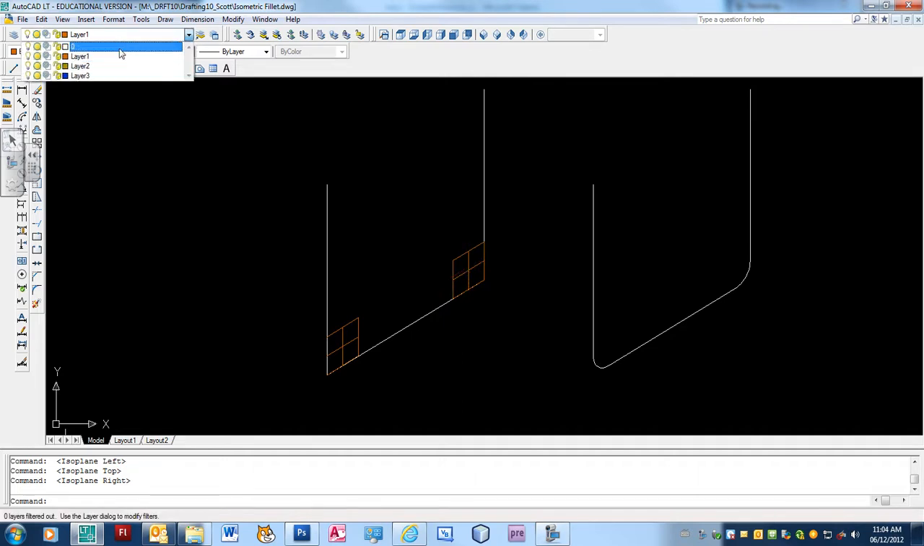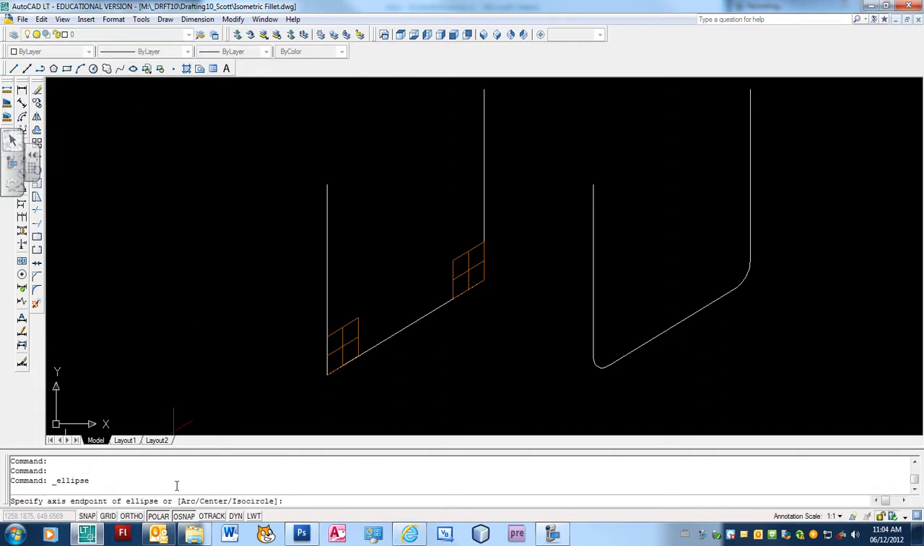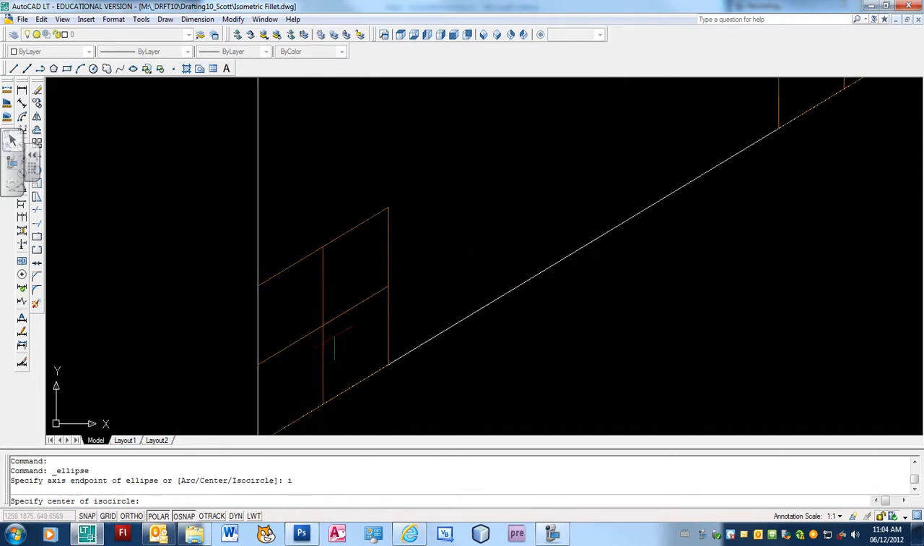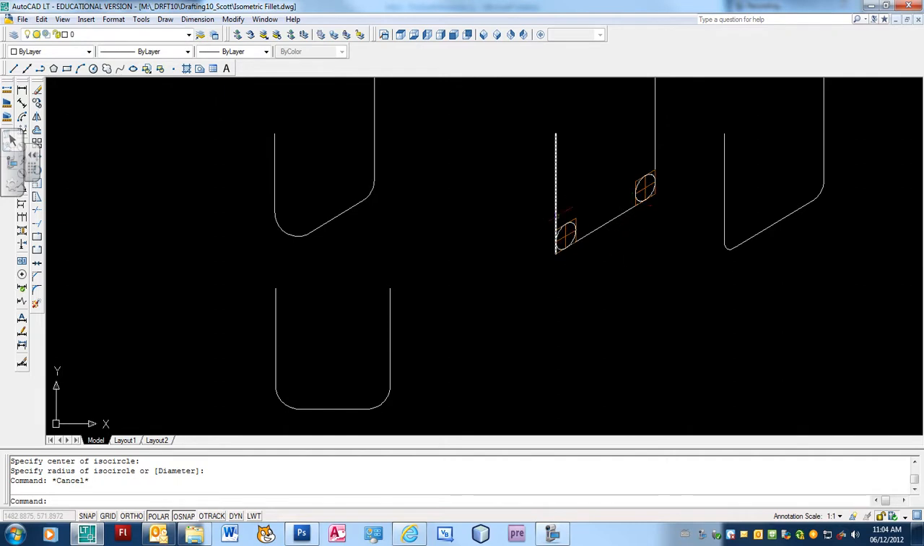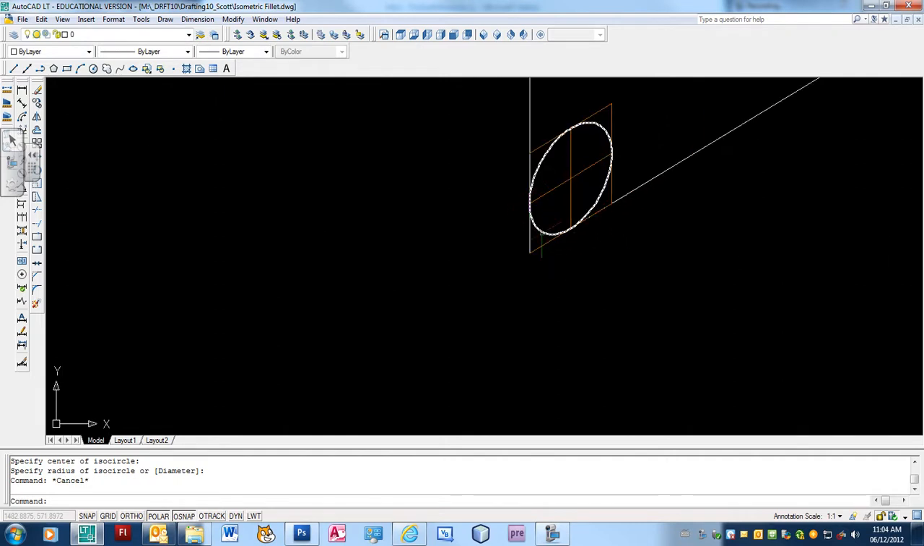Flicking over to the object layer, the isometric circle tool is actually under ellipse, so select ellipse, and then down in your command line it says what kind of ellipse do you want. I want an I for isocircle, and then it's as simple as starting in the middle, going down to the bottom of the object. I'll do it again on this side. Isocircle, straight down, and we have essentially drawn the lines that will become our rounds.